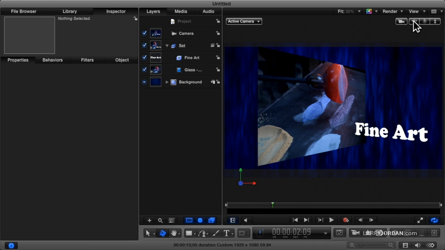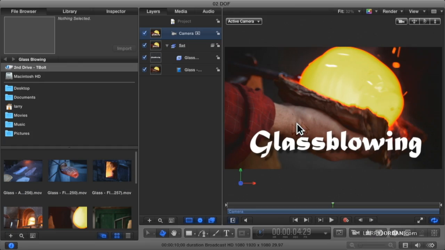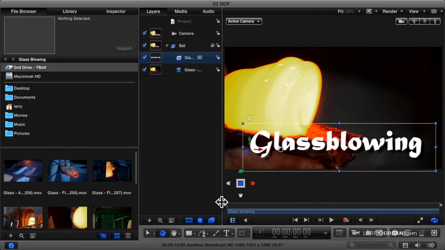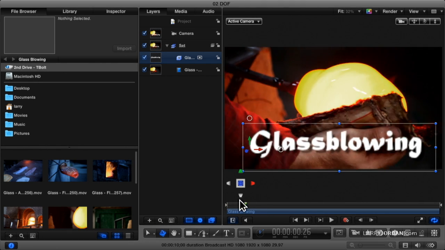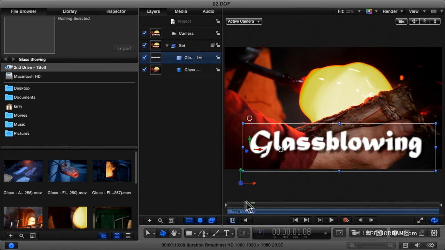So let's take a look now at depth of field. To do that, I'm going to open up another project. Okay, here I've got some text, glass blowing, and there's a drop shadow on the text, and here is an object behind it. Notice how the text is sort of fuzzy when I'm moving? That's simply to save render time. Once I stop the camera, it automatically pops back into focus. That's just an artifact of moving the playhead.